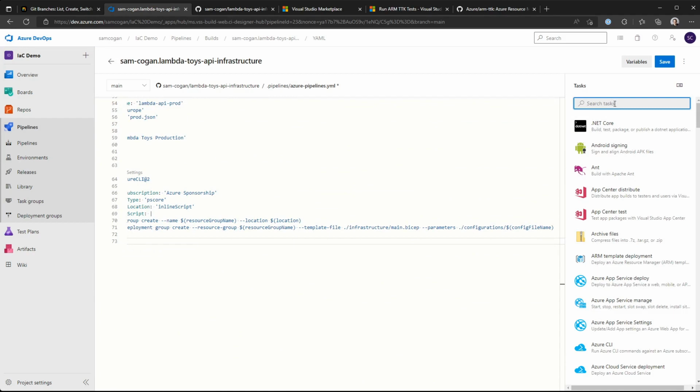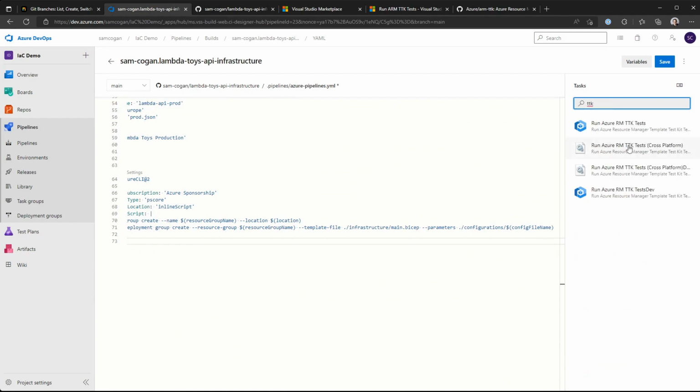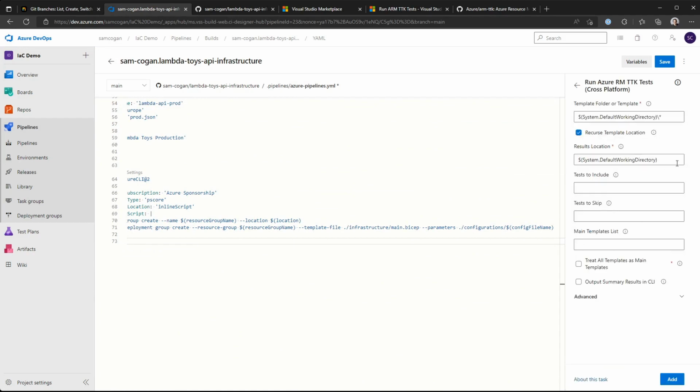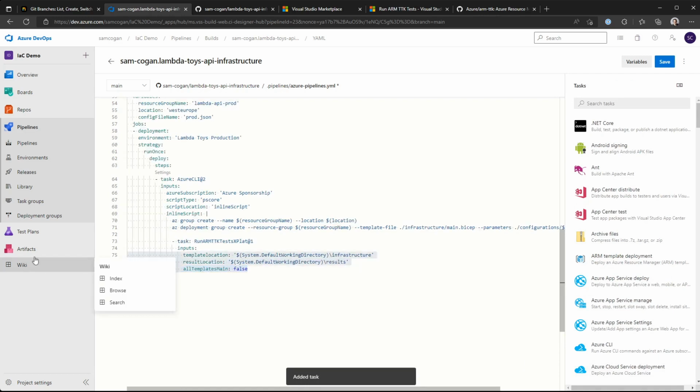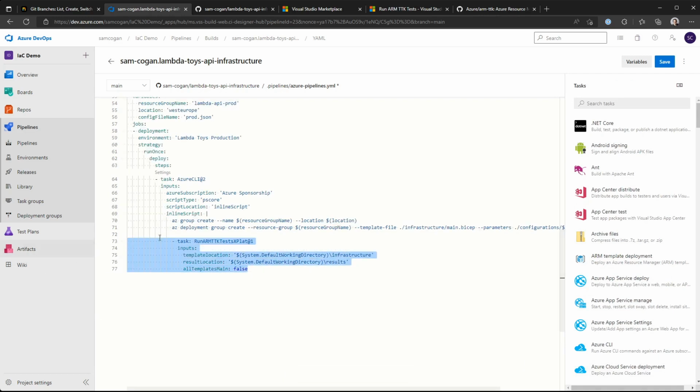And on the right-hand side, we're going to search for our task. So we can look for TTK, this particular one, and it will give you a sort of wizard here to actually fill in the values. All we need for this one is to give it the path where our files are. So our files are going to be within the instructor folder. And where do we want to put the results of the test? We're going to add a results folder. And then the rest of it, we're going to leave as default. You can see here, this has added the syntax for that to this file. So if we just copy that, we don't want to save this.